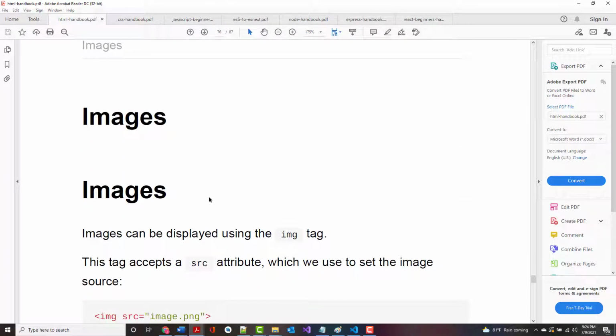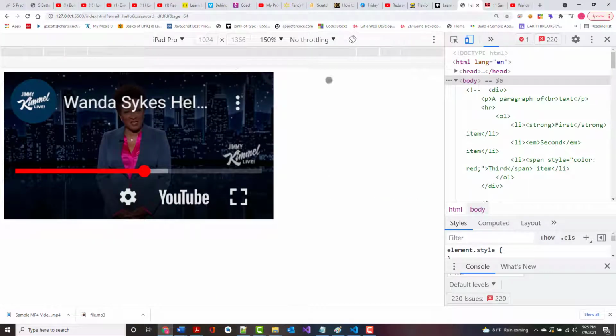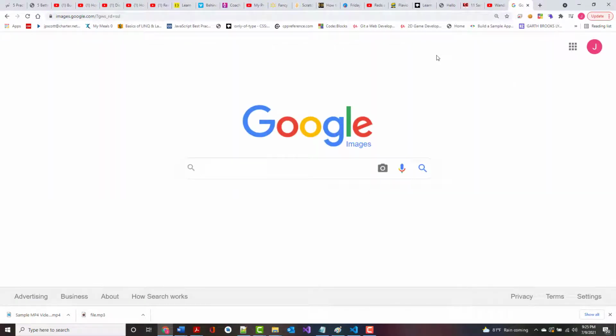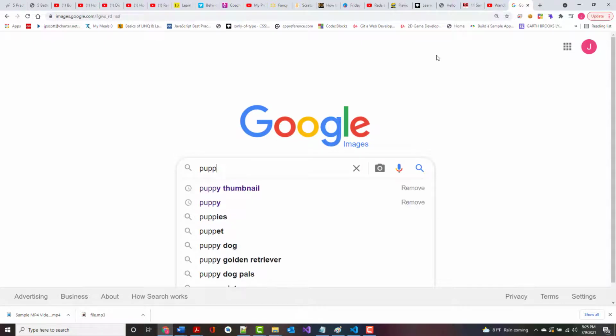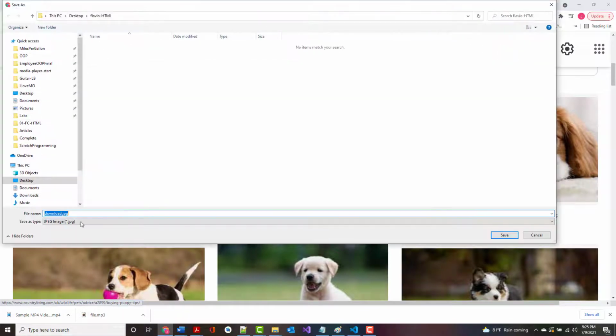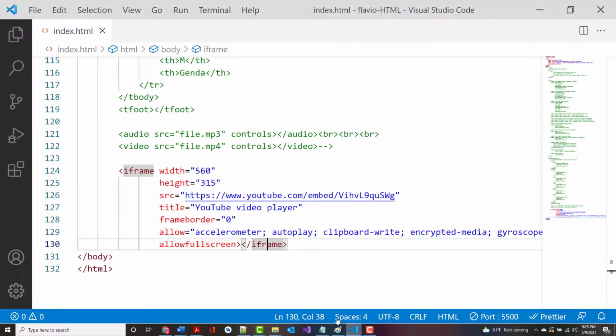All right, let's quickly do an image. So you notice how images are set up. This is very incomplete with what they show right here. And I'm going to make this real simple. So I'm going to go into images.google.com, and let's just do a puppy. All right, and there's a puppy. Right mouse click. I'm going to choose Save Image As. So it's puppy.jpg, so you can see it. I have no idea what its size will be. Again, I don't really care.